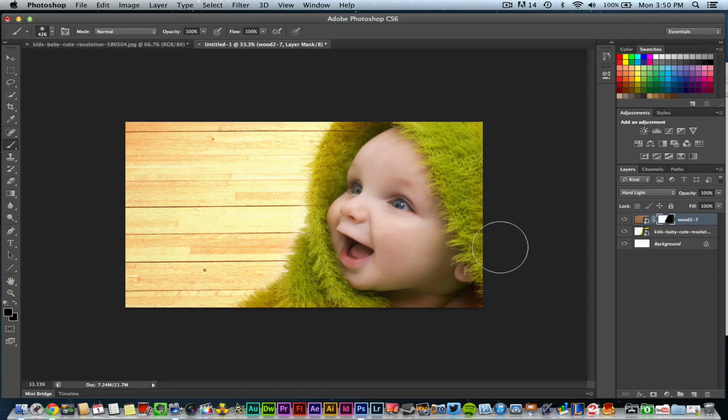Now, this is a very simple technique that will really amplify the effects that you can apply to your photographs. I hope this tutorial helped you out.